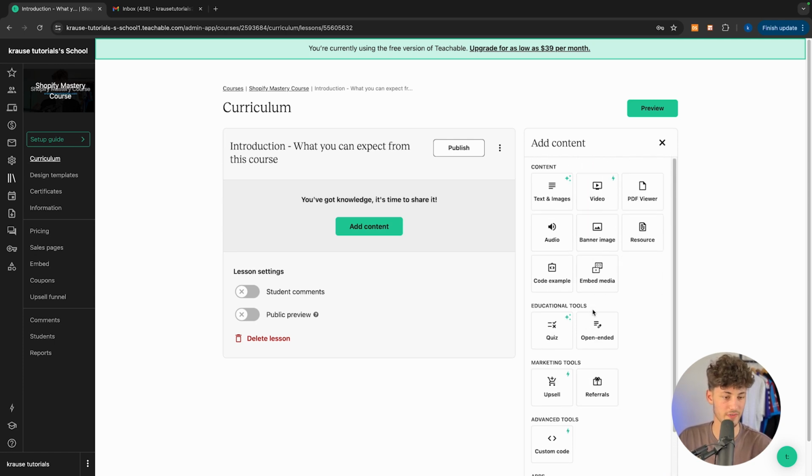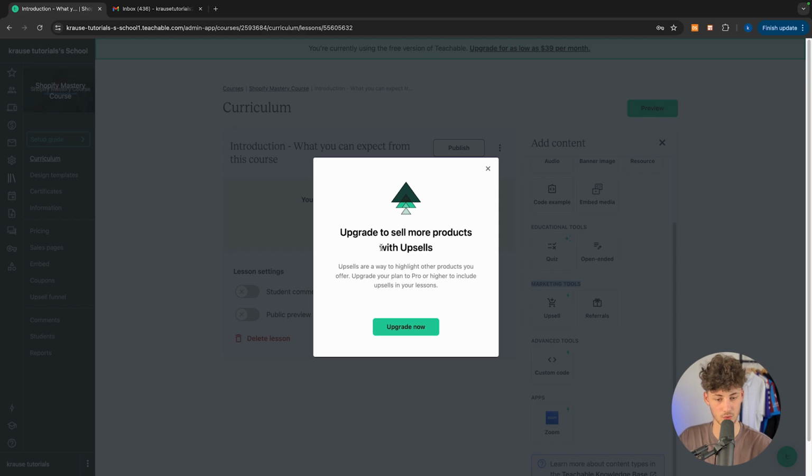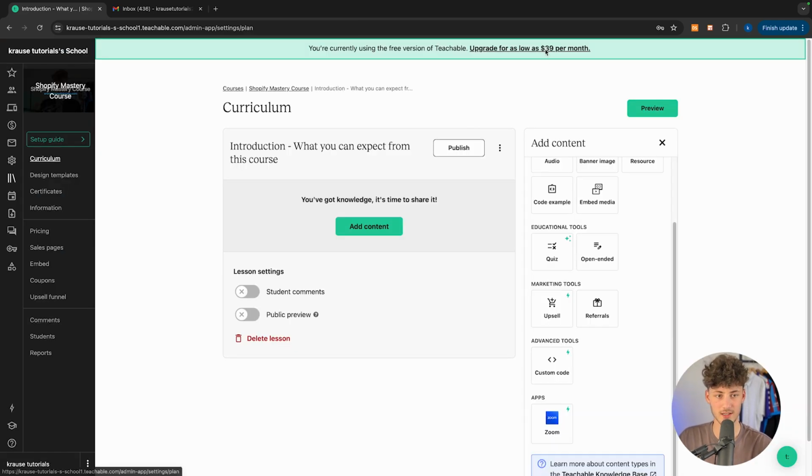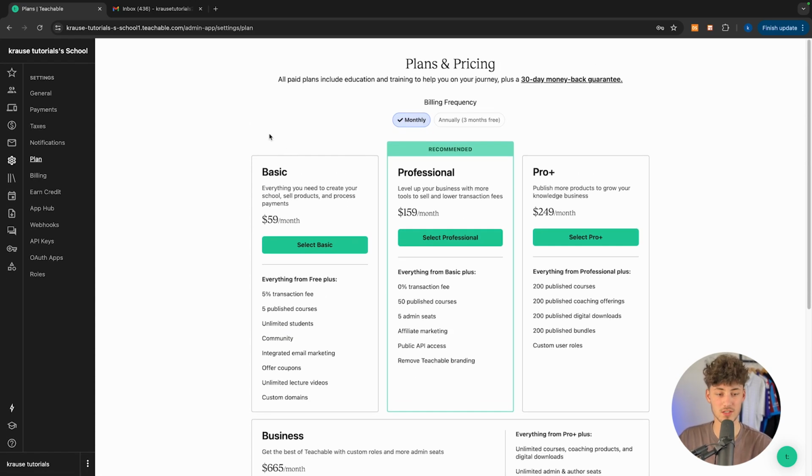However, you also do have other options like embedded media. You can actually also import a quiz, which I really like, and you can actually also insert upsells if you do want to. However, this actually is for a paid plan. Now let's actually quickly look at the pricing right here. So as you can see, we right now are on the free plan. However, there is also a basic, professional and a pro plan.